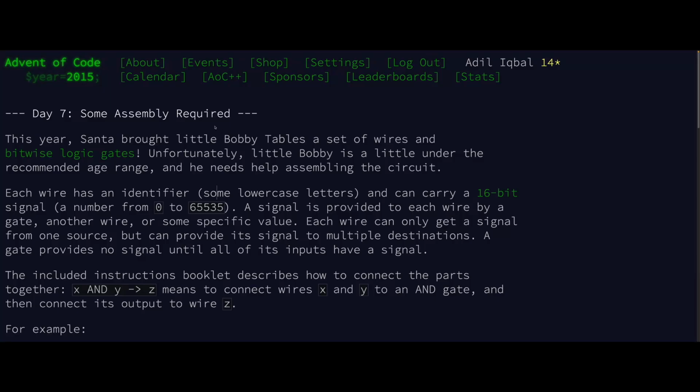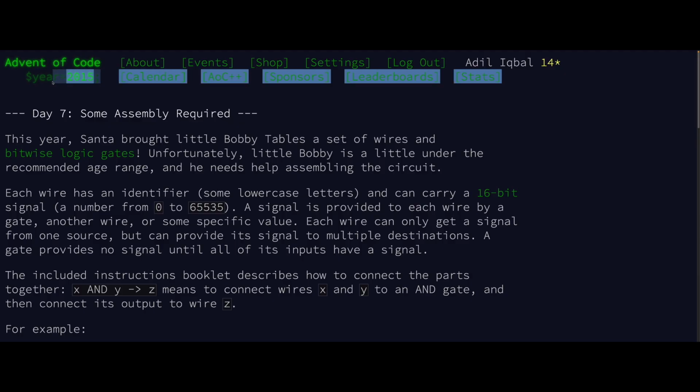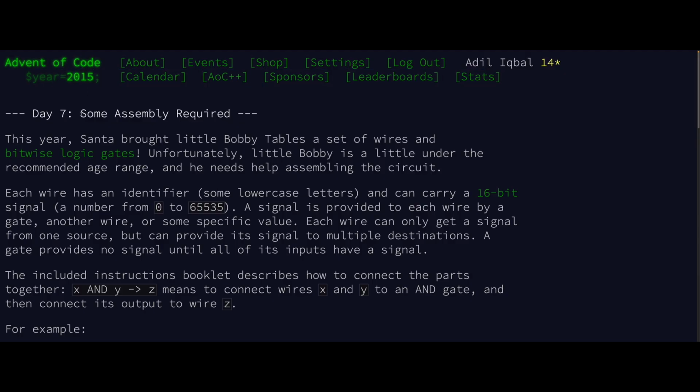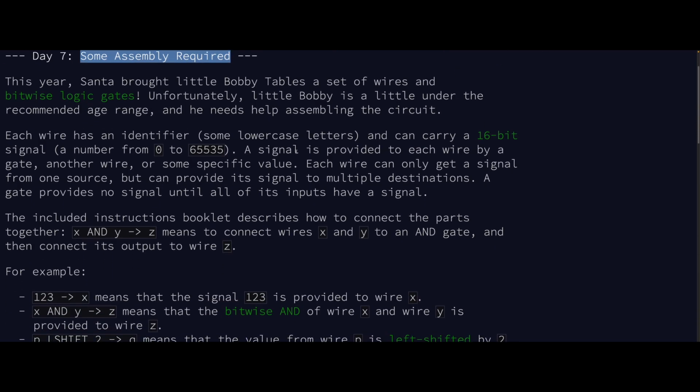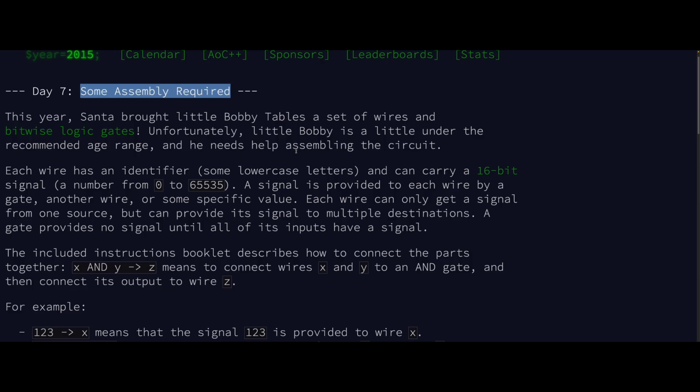It's been a while since I did a video geared towards college students, but I was doing Advent of Code 2015 and I came across this gem, Some Assembly Required. And I thought it would be fun if we did this one together. So if you're graduating from college, you should have all of the requisite skills to solve this on your own.